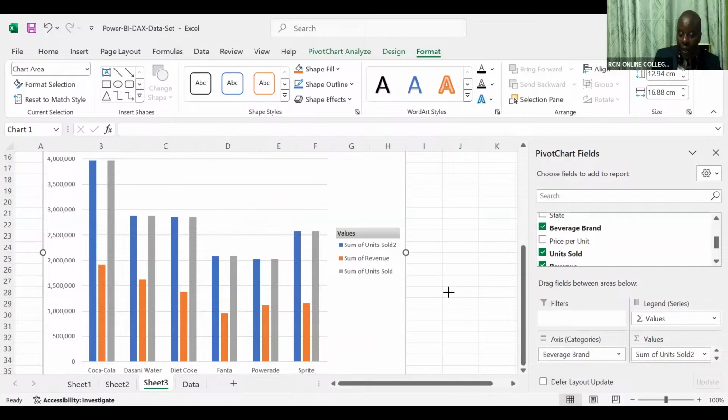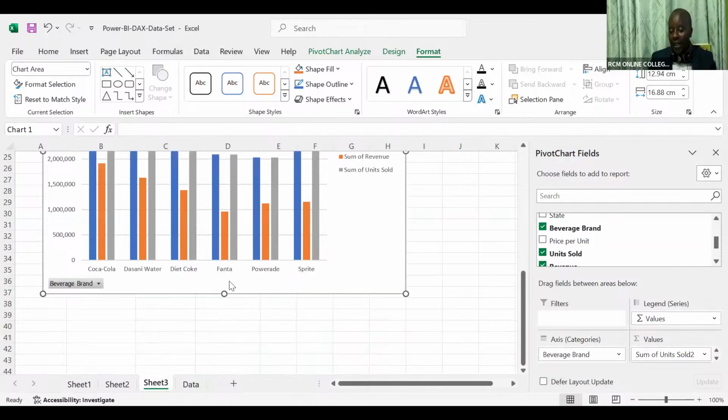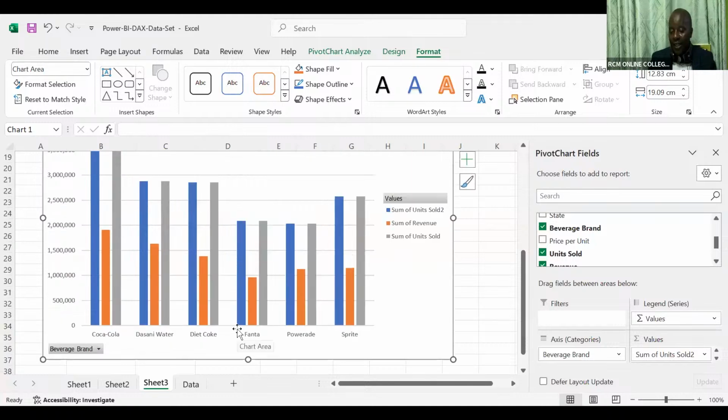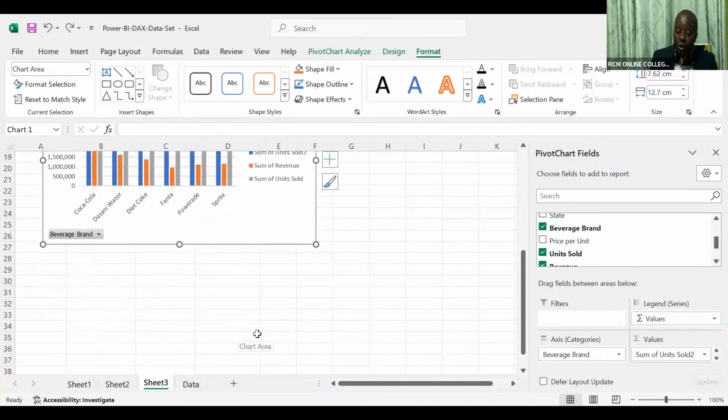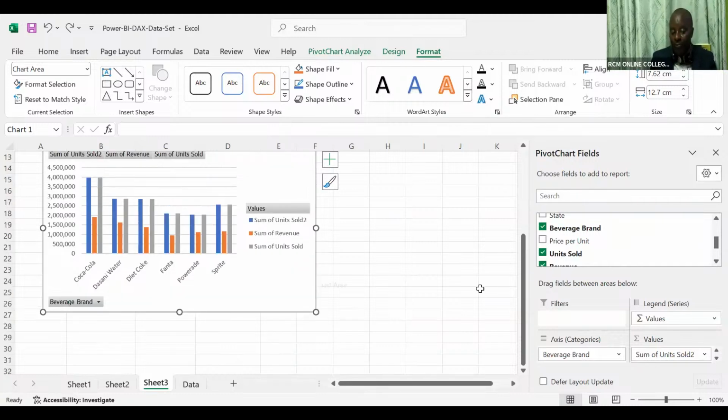I don't know why she's dragging that unit sold twice, but at least I think now she has an idea. Very good. The only mistake, Janet, you're doing is to drag an item twice. You can see you've got units sold, two of them, and it's supposed to be just once. But we shall overcome. Already you have an idea.